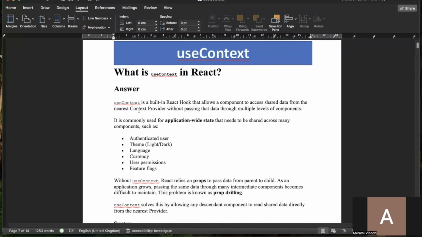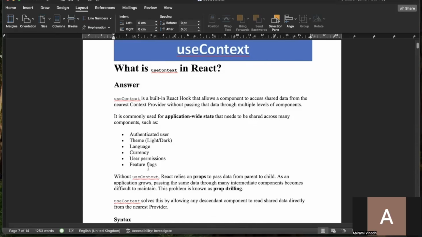useContext is a built-in React hook that allows a component to access shared data from the nearest context provider without passing the data through multiple levels of components. It is commonly used for application-wide state that needs to be shared across any component, such as authenticated user, theme, language, currency, user permission, feature flags.